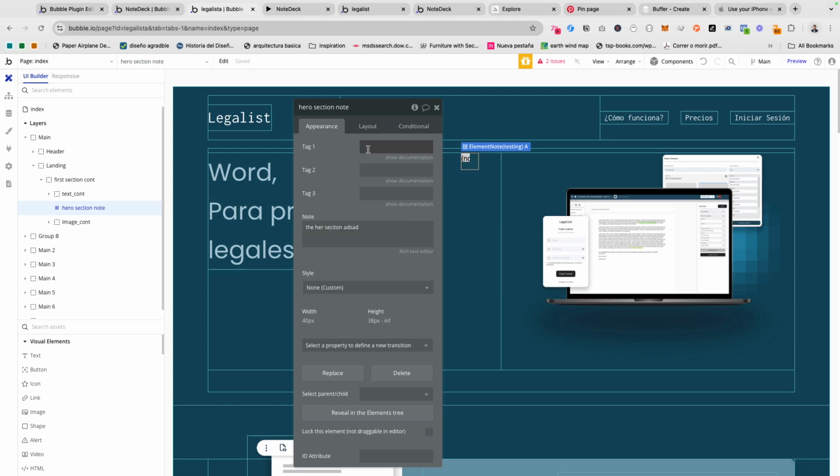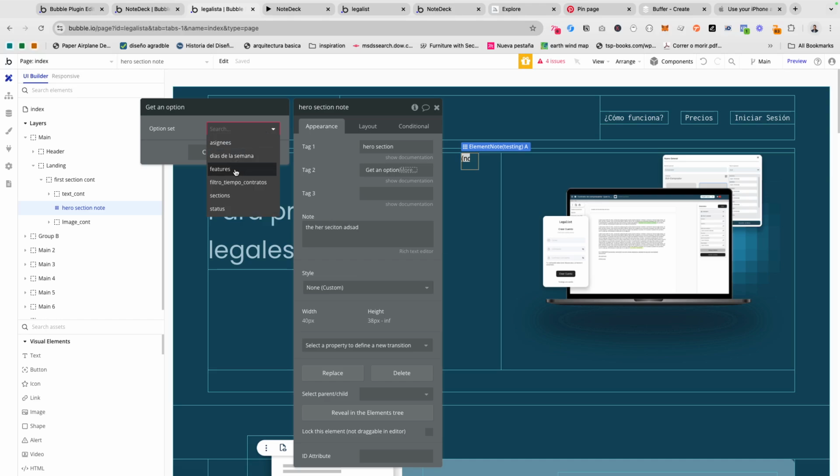So what about the tags? The logic with the tags is that you can either use them to manually write down any category or tag for the nodes so that you can find them easily later. In this case, let's write down hero section because it's where it is located. Also, we can use option sets to make reference to anything that we have previously defined. What I normally do is that I create a list of either sections or features that I know will be consistent across the whole project, and then I can select any of the previously created options here.